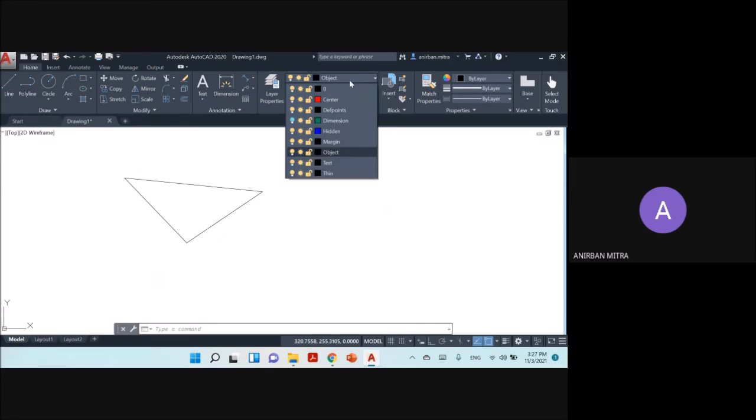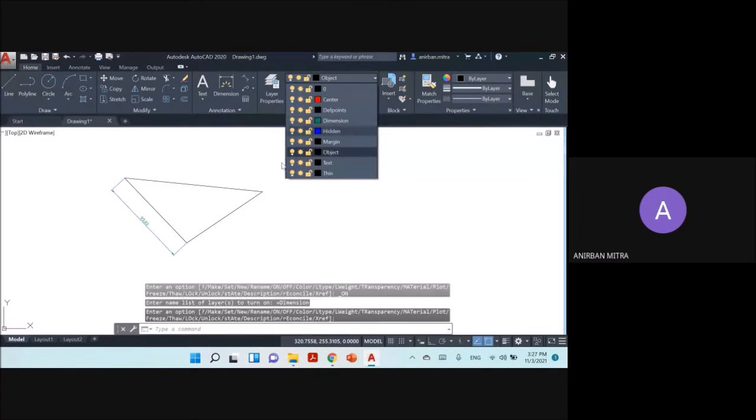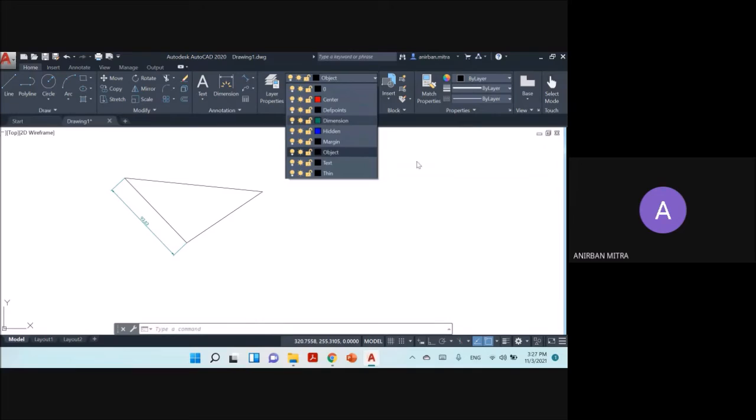So what I can do, I can go to this light bulb, which says turn a layer on or off. It is now in off state. So if I click it, you can see that the dimension has come back. So that is how you can control the visibility of a particular layer.